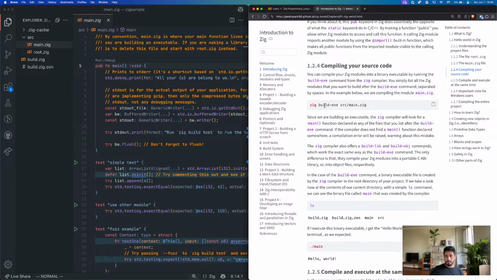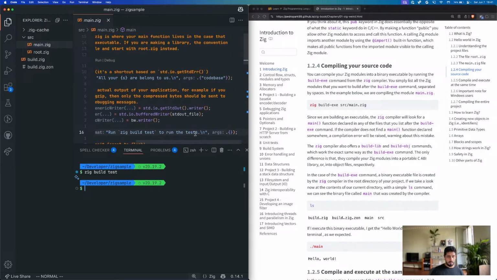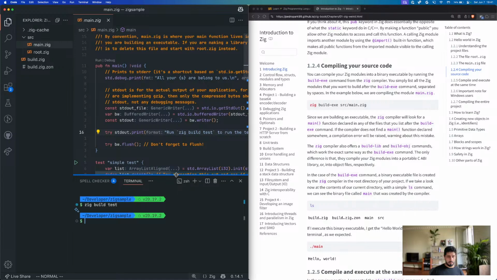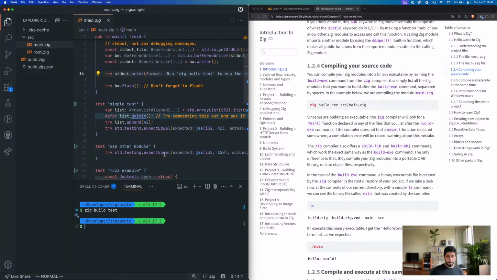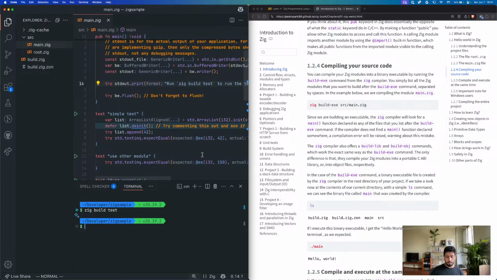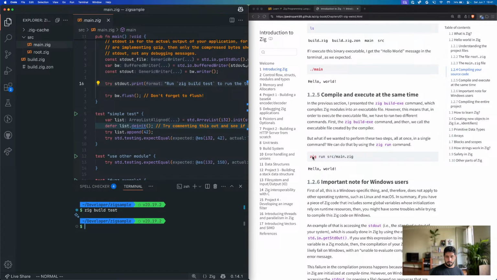Okay, so far nothing out of this world, but let's try to do sig build test. Let's do something. Sig build test, run the tests. Sig run.